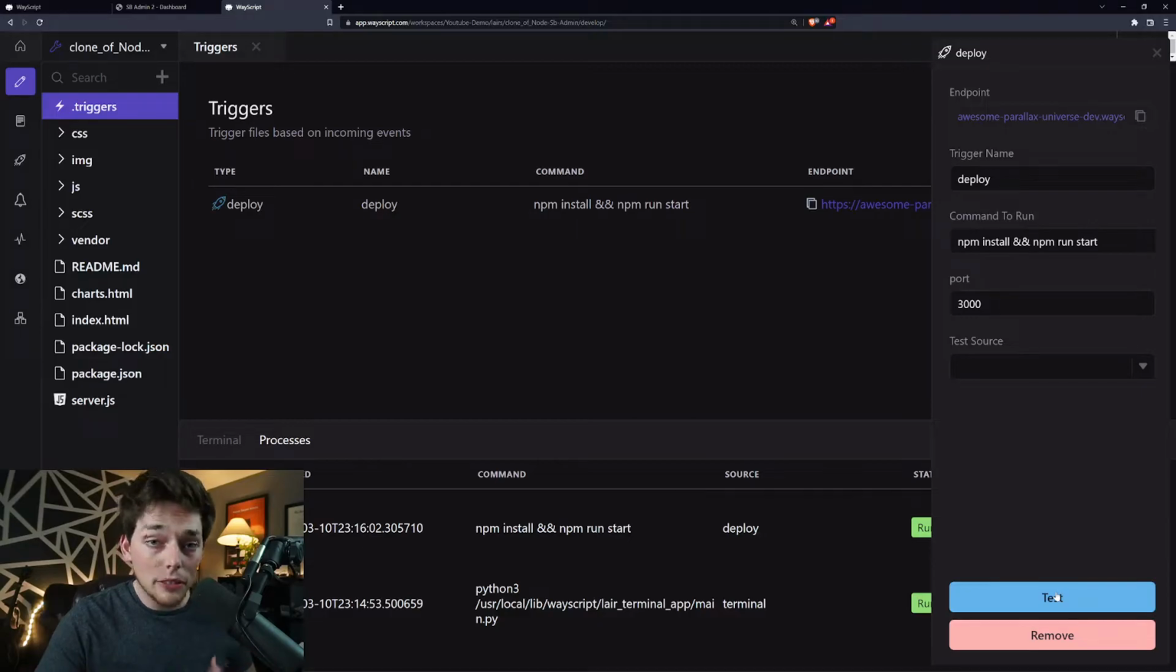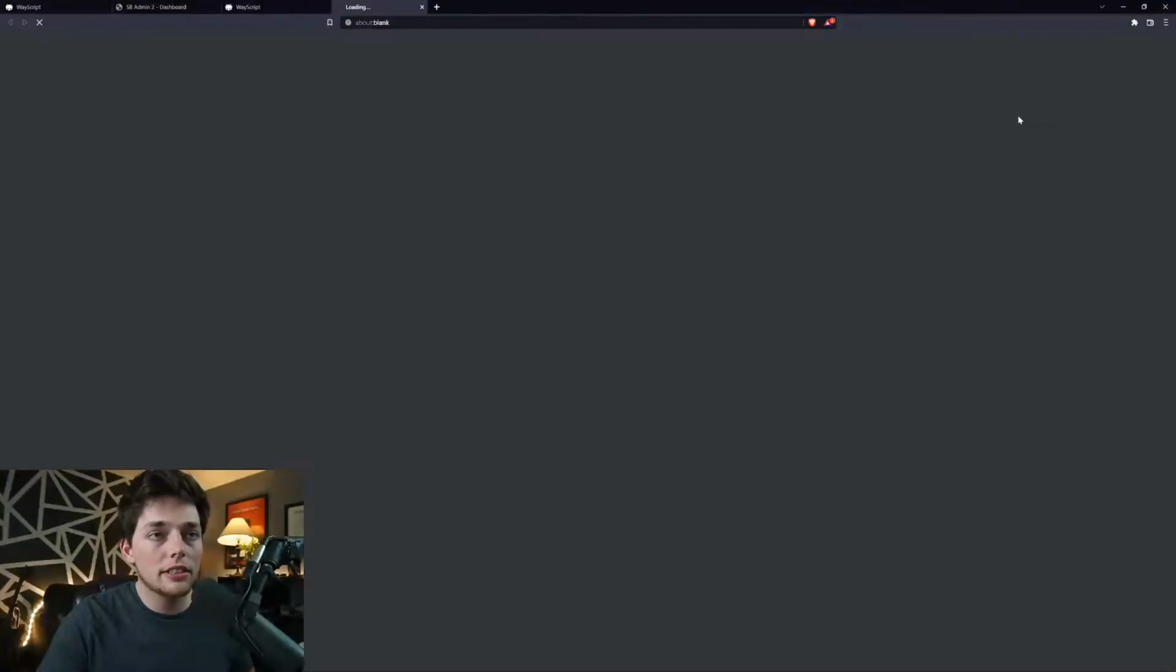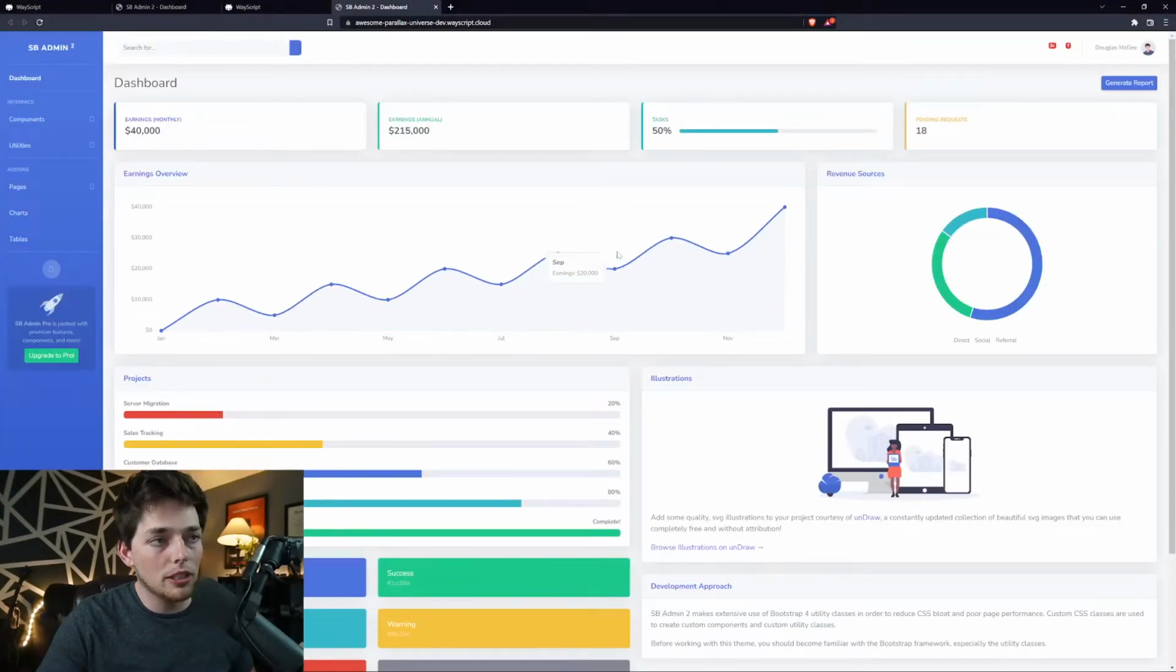In WayScript, we have two environments, which makes it very easy to work on a dev one and push all of our changes to a prod one. You see, once we have clicked on test, our process log updates and tells us that we have a running deploy source. So now we can click on the URL that's provided to us and view our dashboard. We'll give this just a second to load, and now we see it populates.